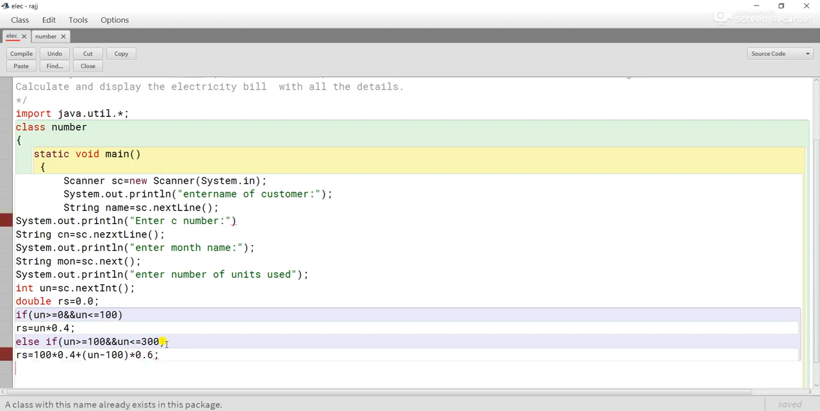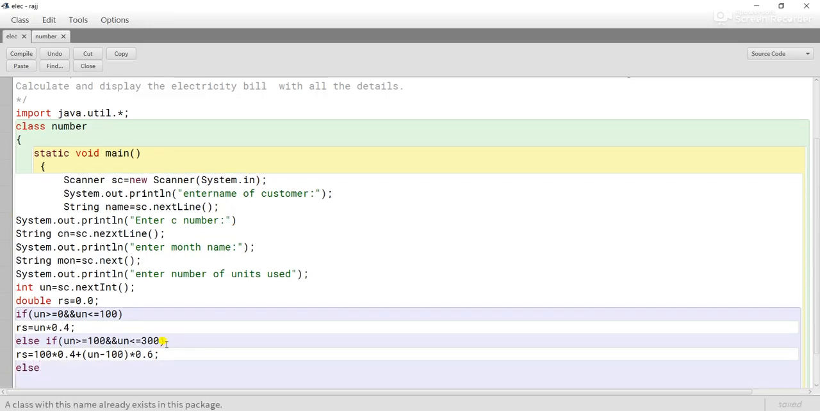And for the last case, you just put else; you need not apply any condition. In that, rupees is equal to: for the first 100 units the cost is 0.4, then the next 200, that is 200 into 0.6. Then the remaining, for the more than 300 slab, the first 100 units are 0.4 rupees and the next 200 are 0.6 rupees. If I use more than 300, say 380, the first 100 becomes 40 rupees, and for the next 200 units, 0.6, when I multiply, I'll get 120 rupees. So totally 300 units are over.